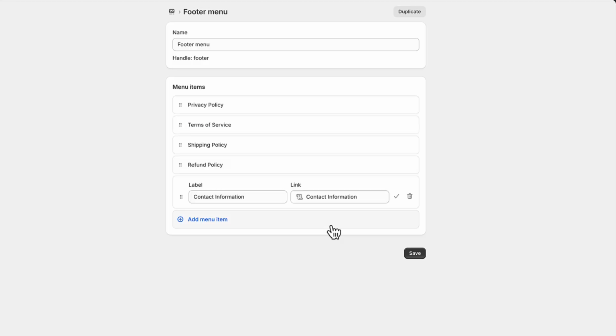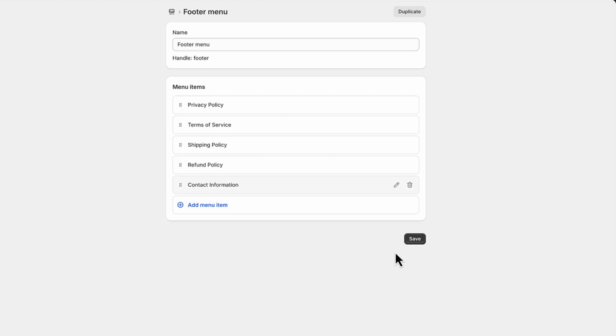Repeat the same steps for every policy: Return Policy, Terms of Service, Shipping Policy, and any others you created. After adding all of them, click Save again.